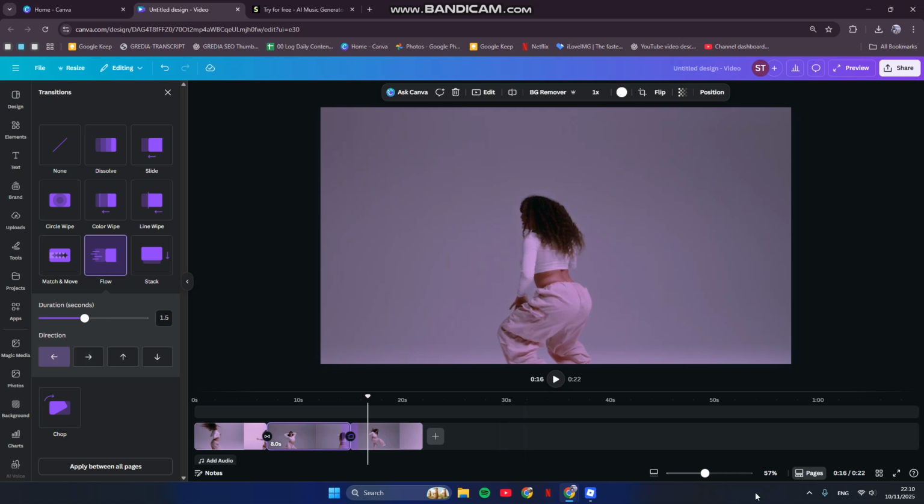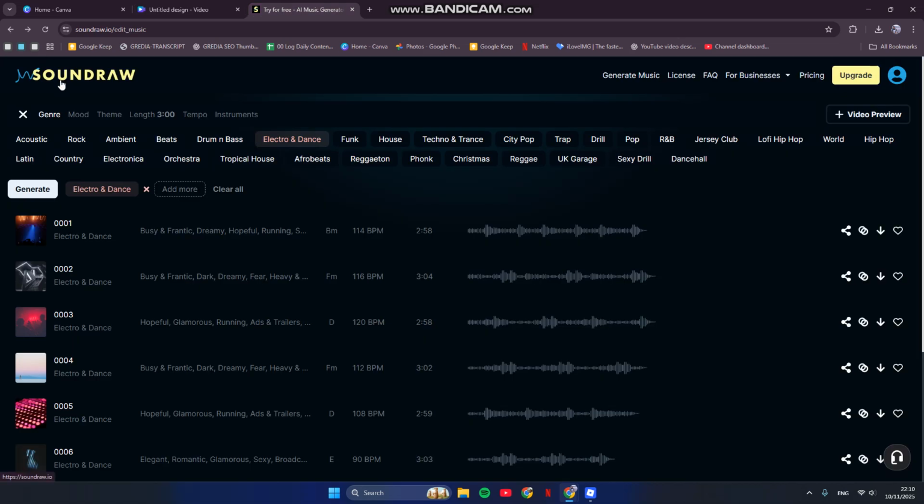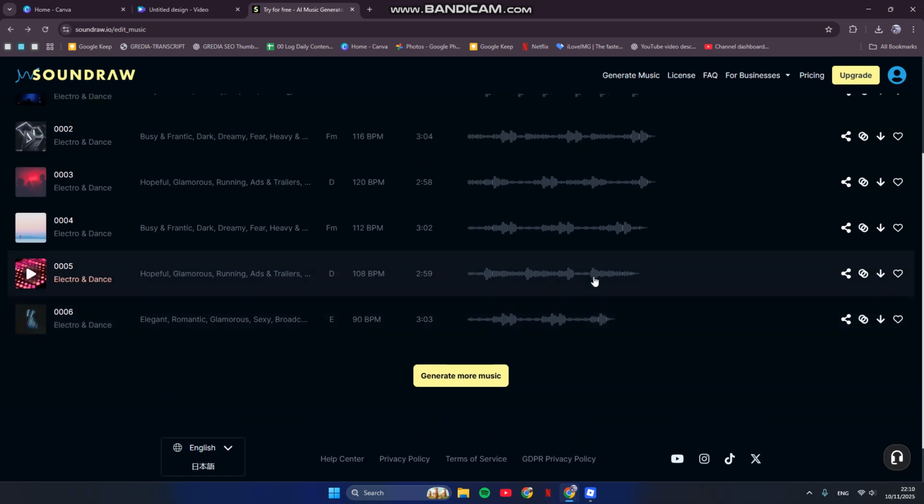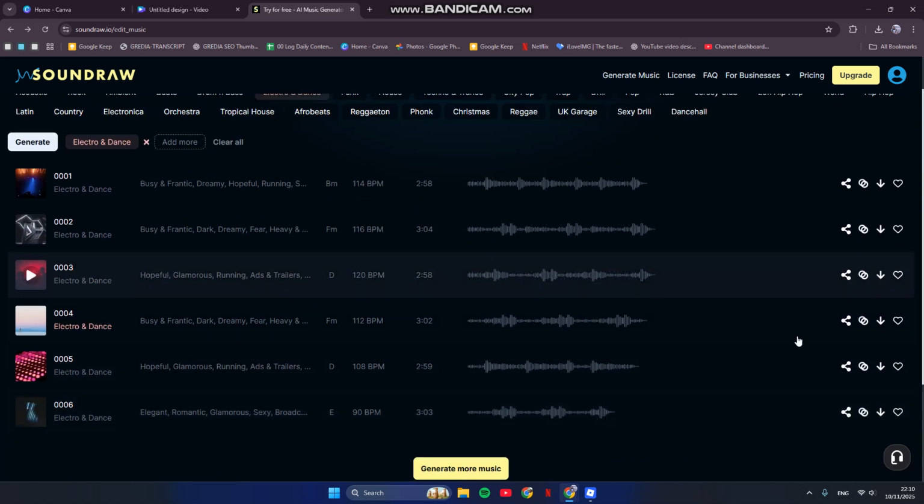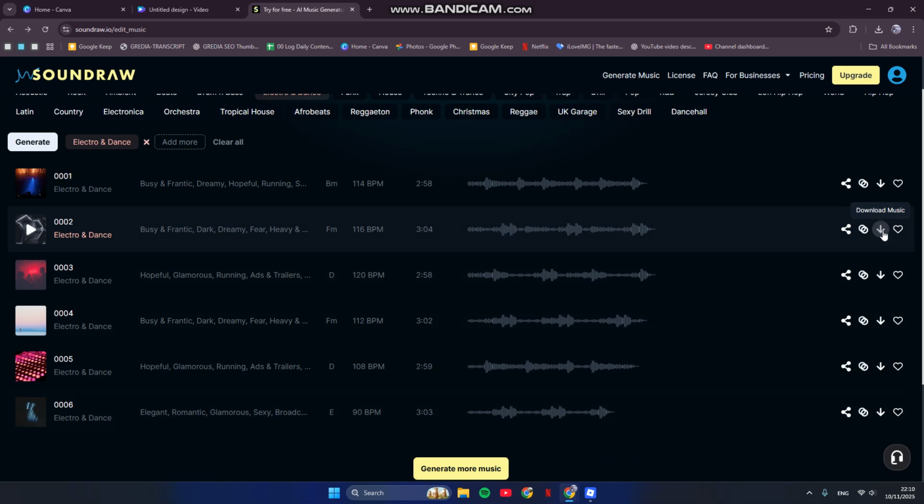Next, let's create the perfect beat for your animation using AI music. You can use tools like SoundDraw, Beethoven, or Mobert AI to generate music automatically based on your style. For example, here I'm using SoundDraw, so you can choose your genre, mood, or theme. Here I'm using electro and dance, and it will give you some options. Here you can hit download to download the music.